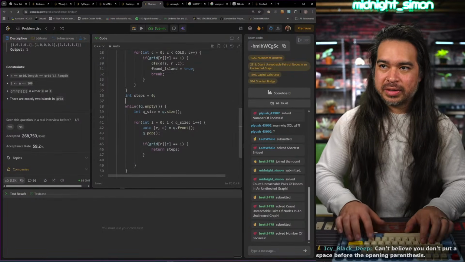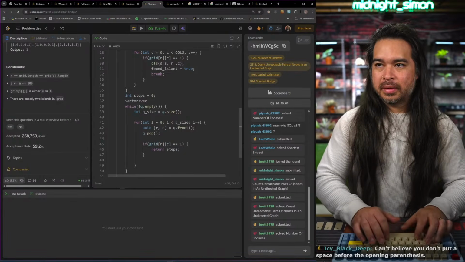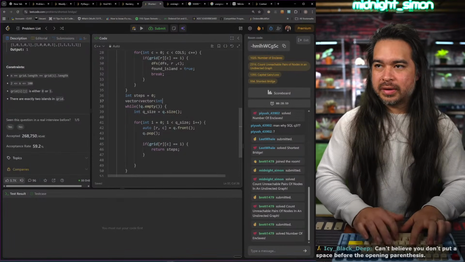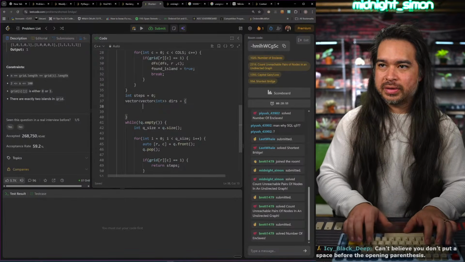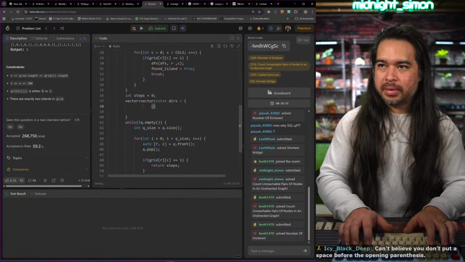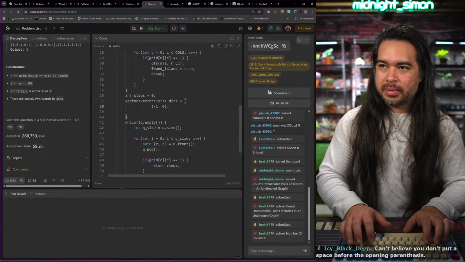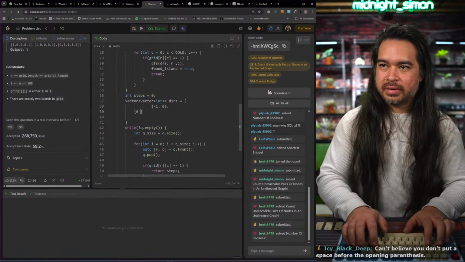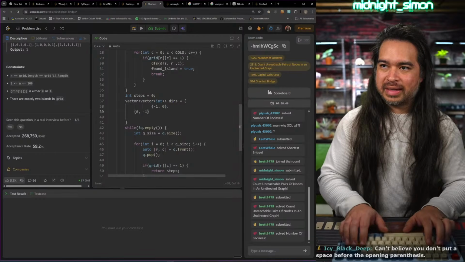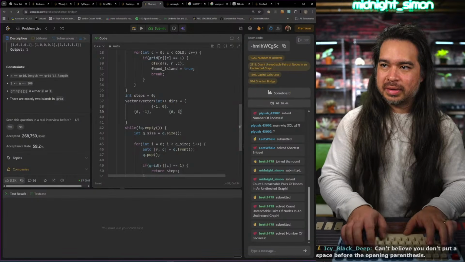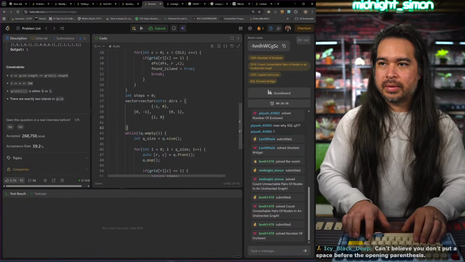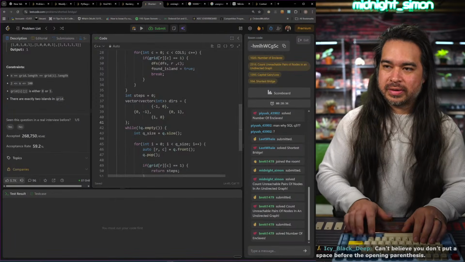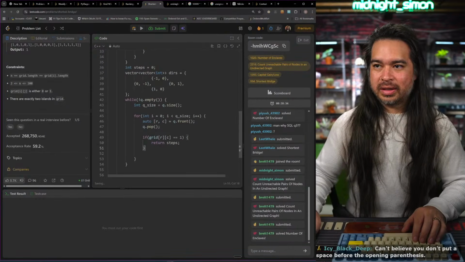should I make directions here? Vector int dirs. These are our directions. We can go up. That's up. We could go left, 0, -1, that's left. We could go right, 0, 1, and then we can go down. Those are our directions. So then, alright.